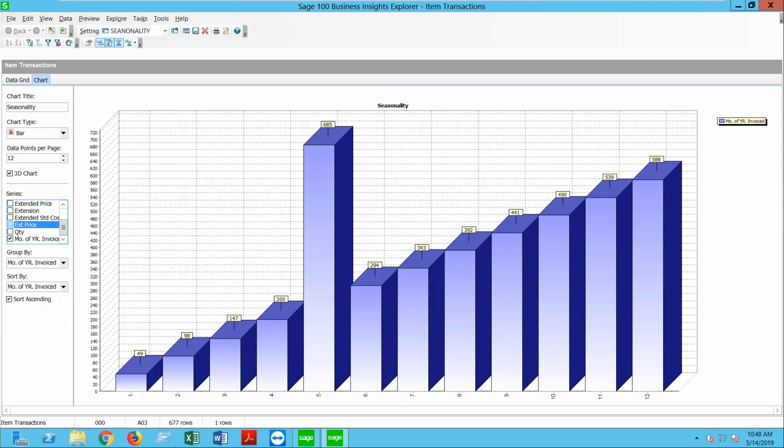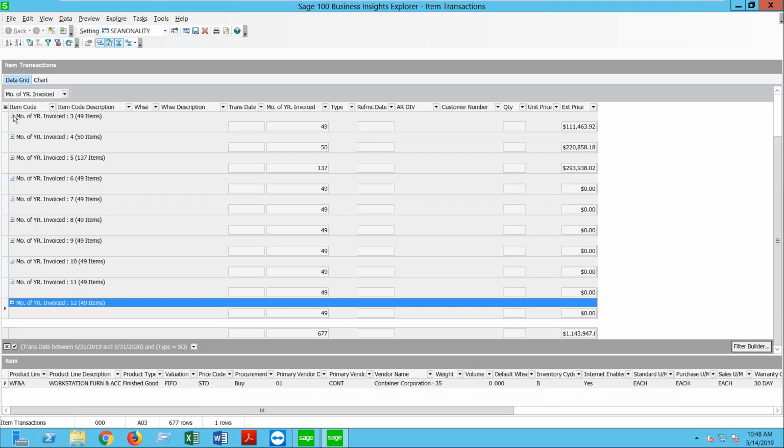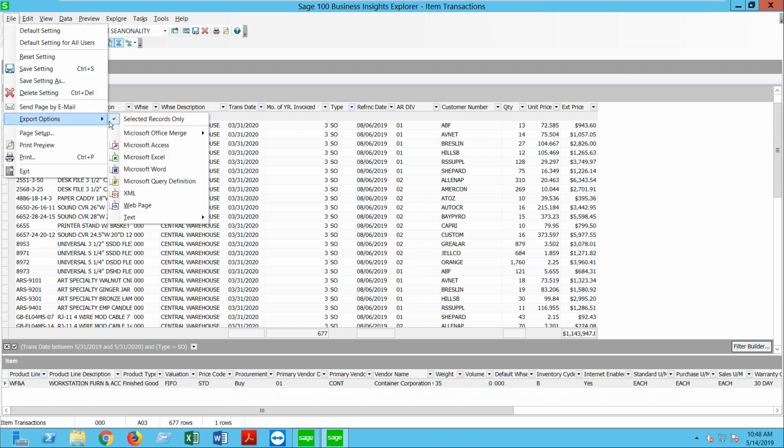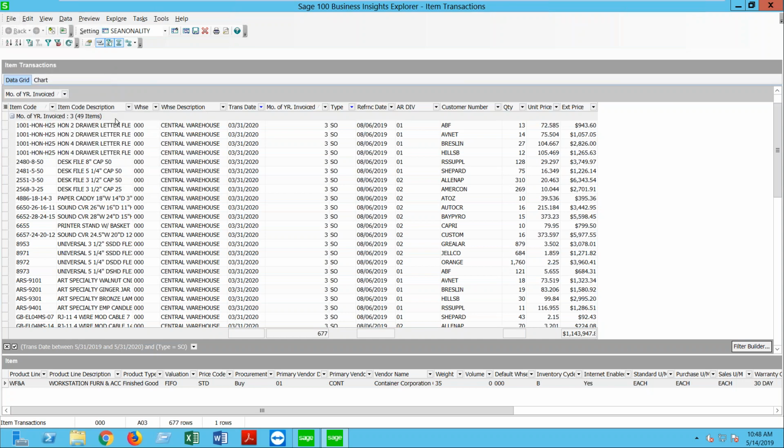Let's talk about exporting a little bit. So back here on the data view grid, if we expand these things out, there's exporting options. So you can do file export options, and you can choose the selected records only. There's a little checkbox there. Or if that's not checked, it means everything in your primary grid is going to export. So I'm just going to turn that off for a minute.